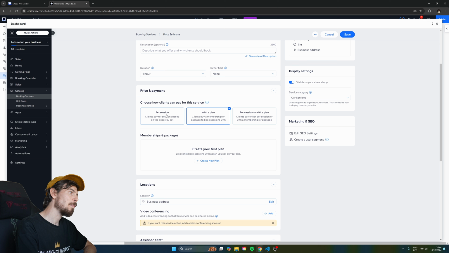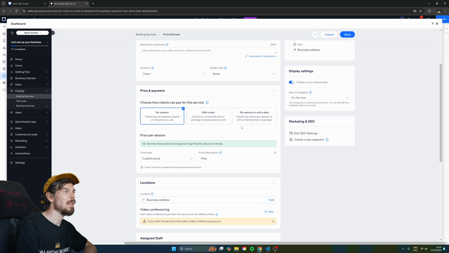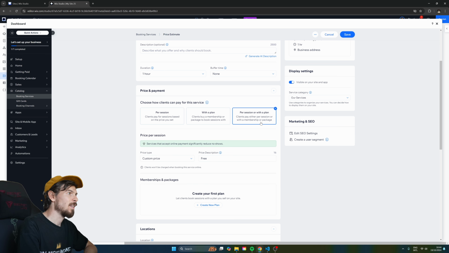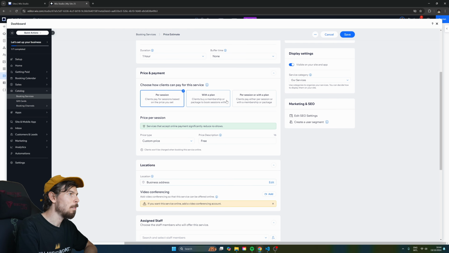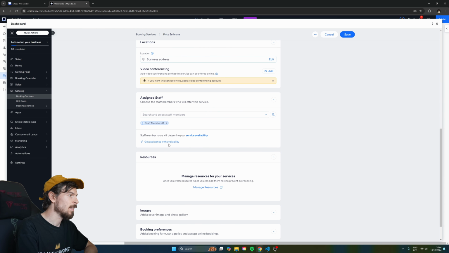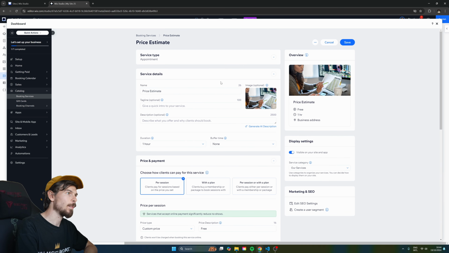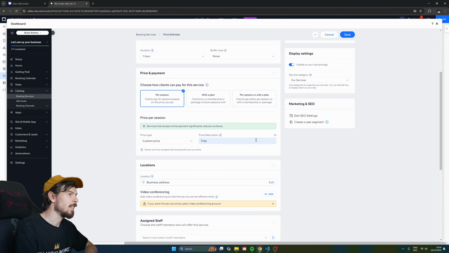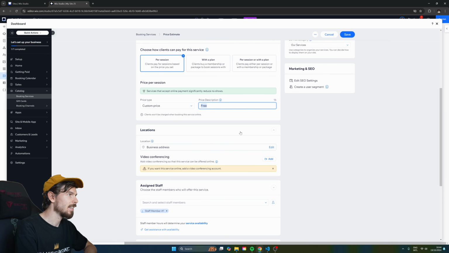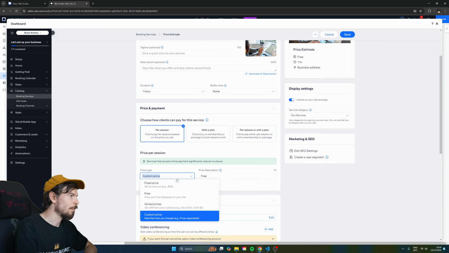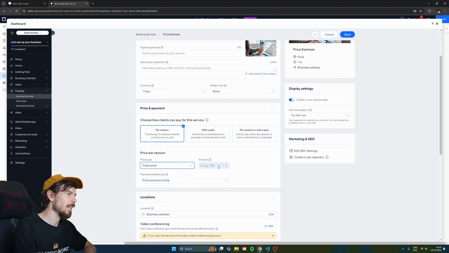But they also have different plans. So if you want to do a per session plan, or a multi-plan, that's all possible here. Then you can do a business location as well, more resources, images, and that's pretty much it. So you can create as many of these as you want. I'll set a price here. This is set to free right now, so I'll just do a fixed price instead and set £50 here.